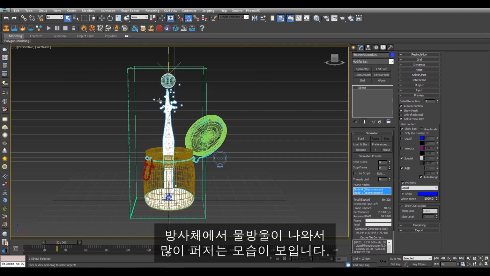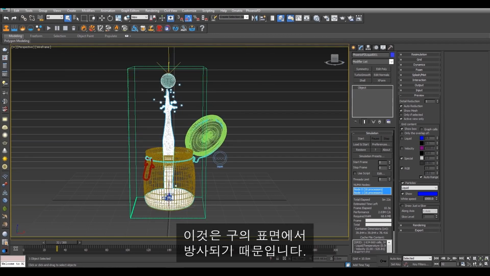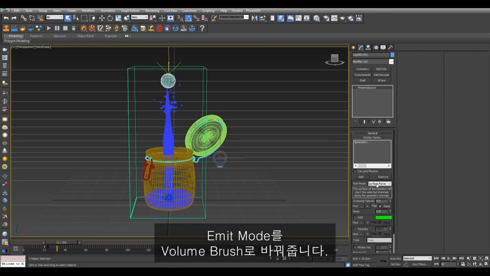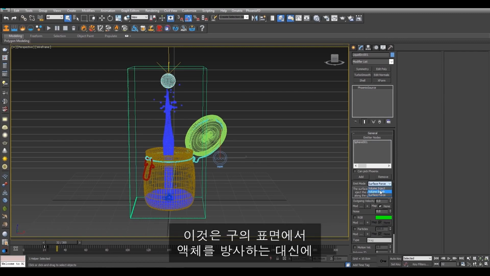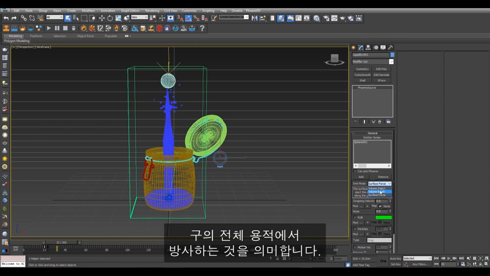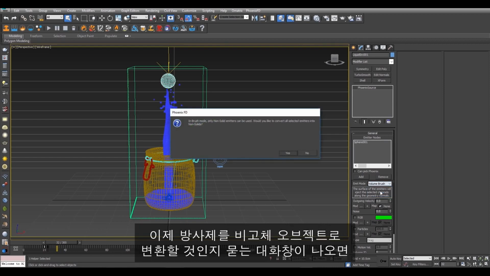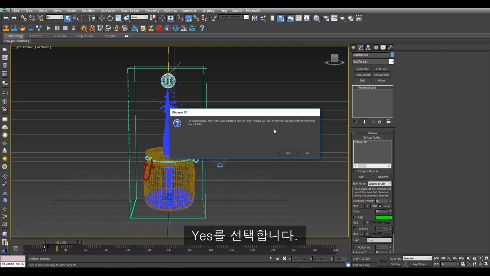out of the emitter. This is because the emission is coming from the surface of the sphere. Select the liquid source object and change the emit mode to volume brush. What this means is that instead of emitting the liquid from the surface area of the sphere, it will now emit from the whole volume of the sphere. Now a dialog appears asking to convert the emitter to a non-solid object, so choose yes.